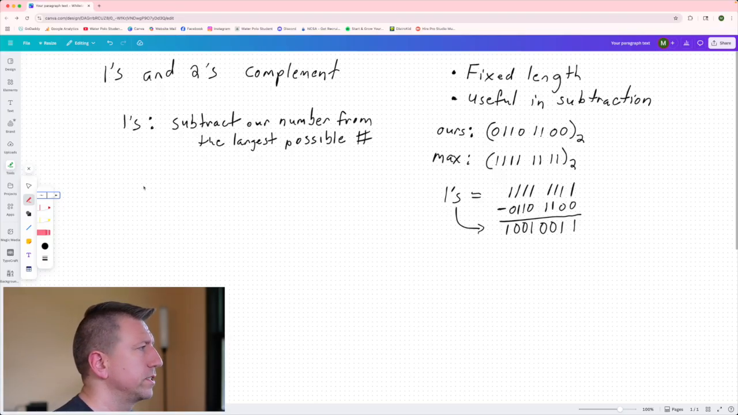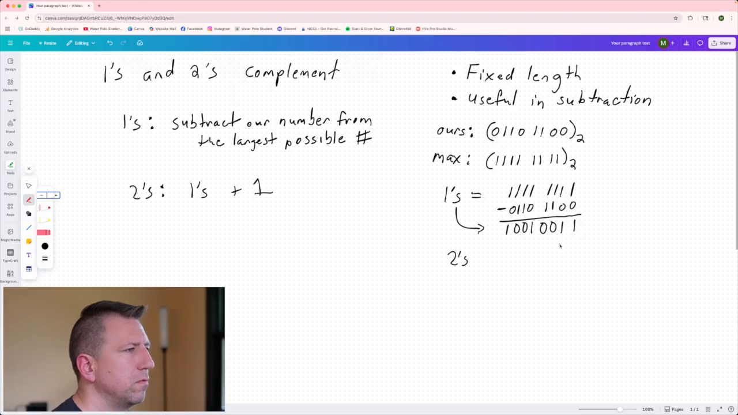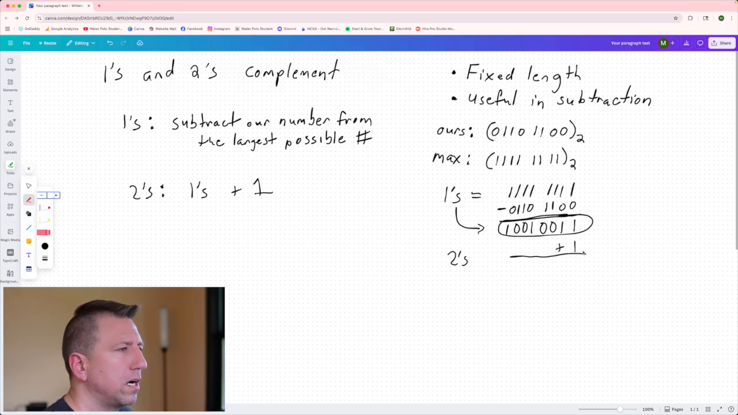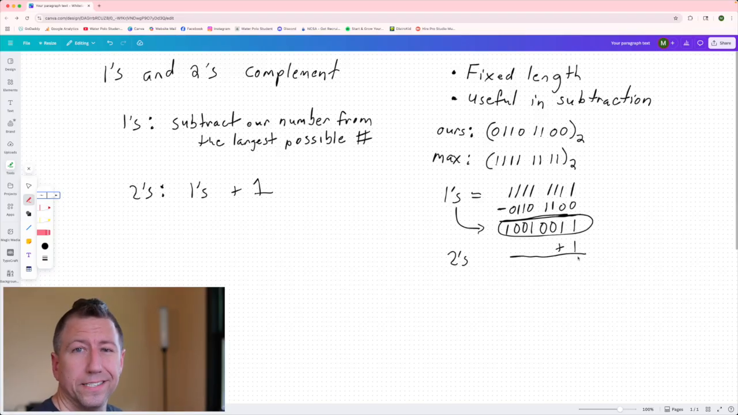Okay, and so our twos complement is the ones complement plus 1. So we're going to add 1 to the ones complement. So for twos, we just add 1 to the ones complement here. Okay. And in this case, let me just circle this one so we know that's an answer there. We are going to have to carry in this case. So we do carry when we add the 1.